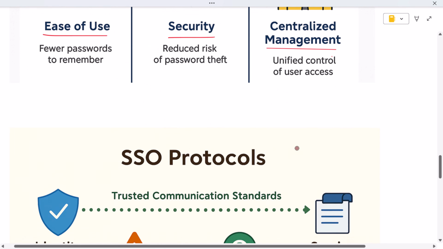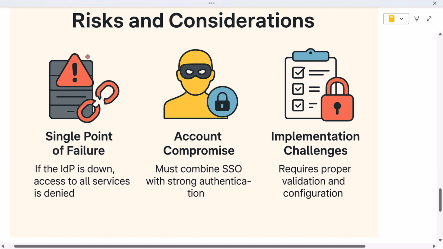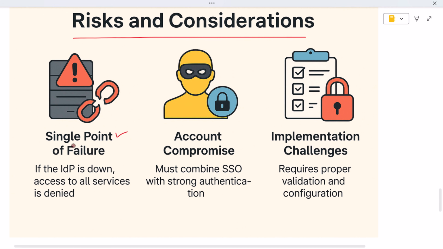Of course, as with any technology, SSO has its risks and limitations. The biggest risk is that SSO can become a single point of failure. If the identity provider is down or compromised, users may be locked out of all connected services. Another risk is that if an attacker gains access to a user's account, they instantly have access to every system that trusts that login. That's why it's absolutely critical to combine SSO with strong authentication methods like biometrics or two-factor authentication.